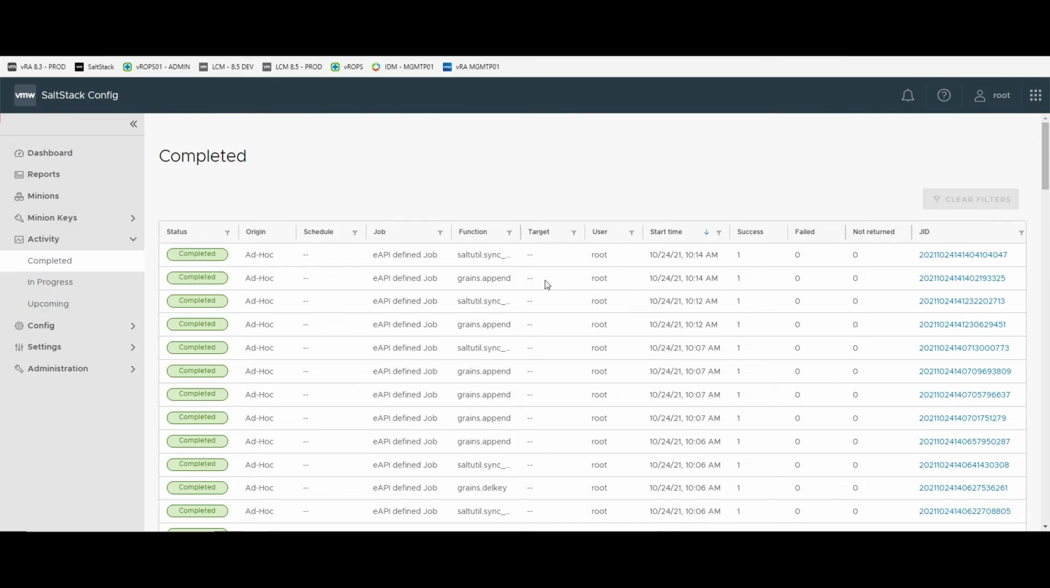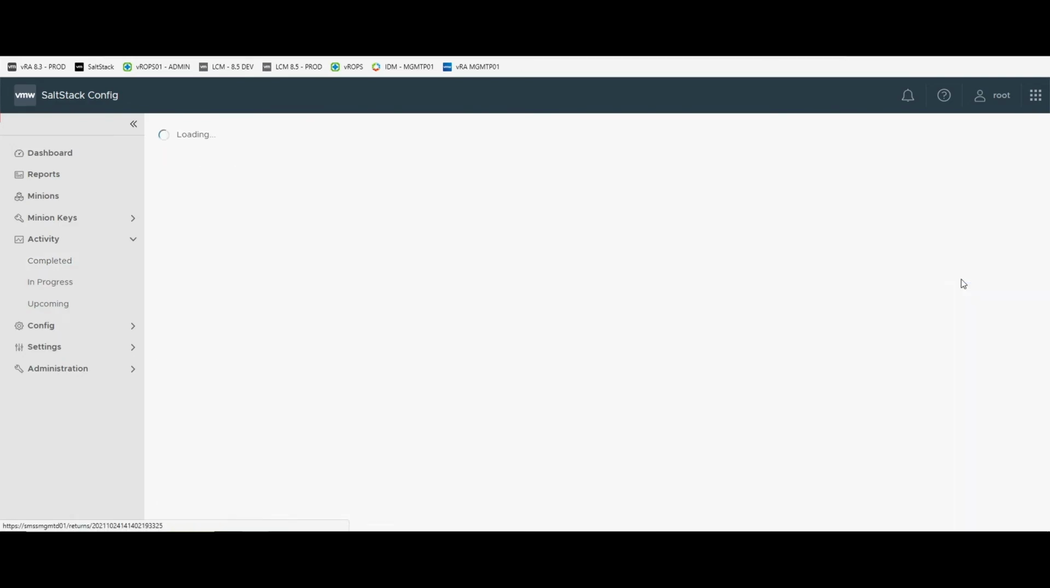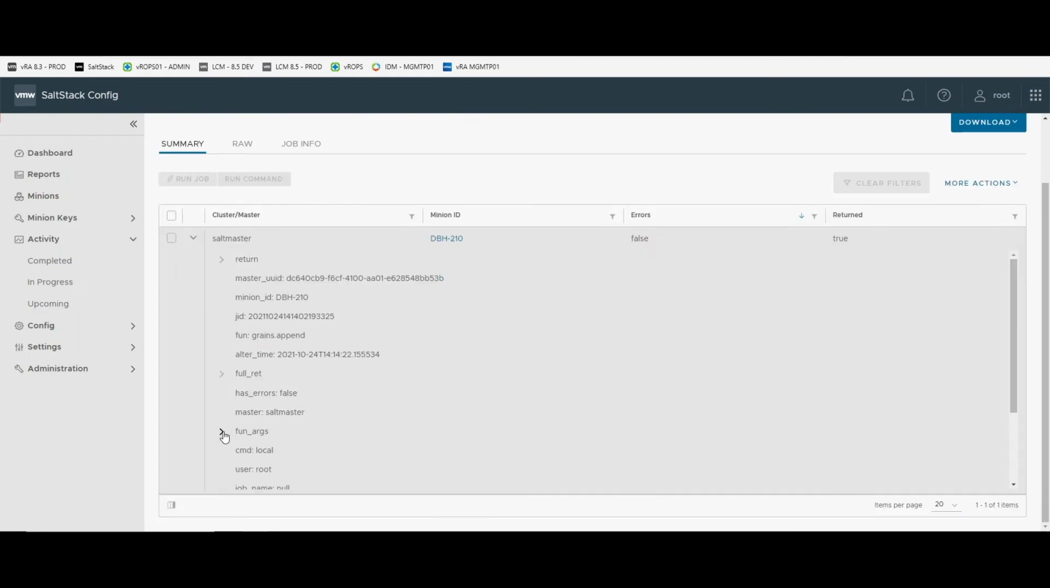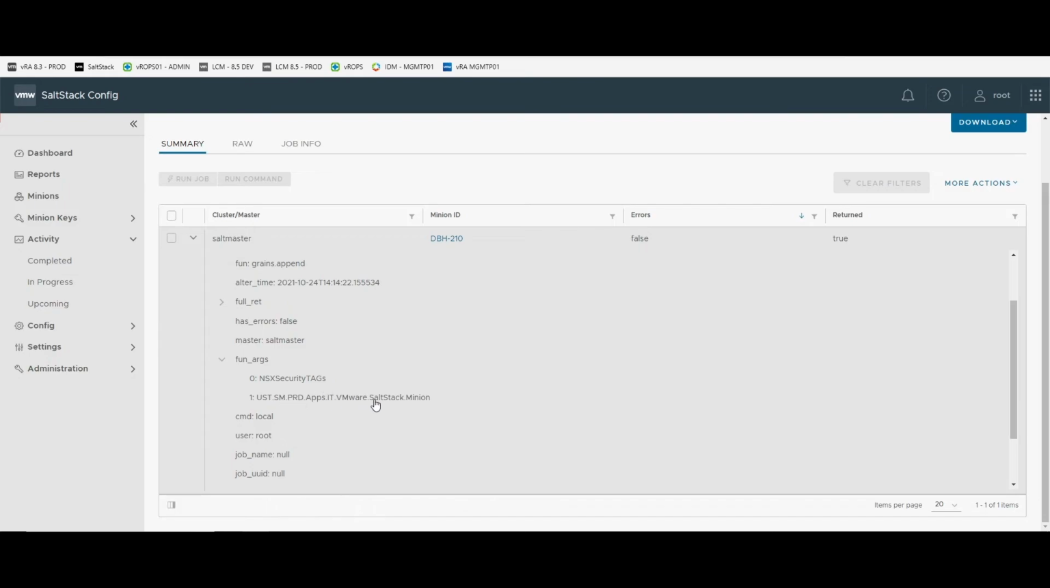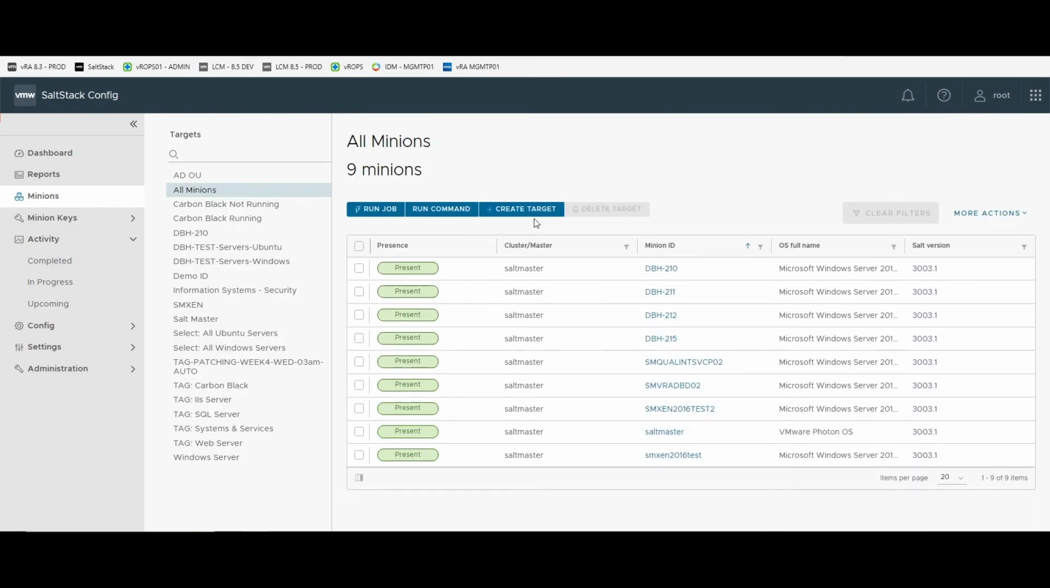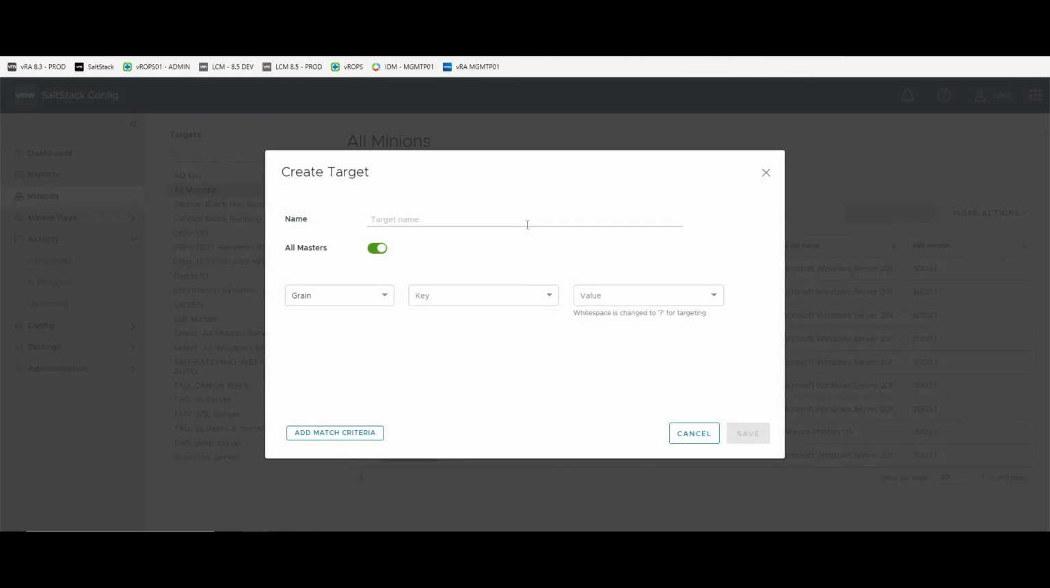So if we go and look at the jobs that completed, you can see there I appended the job, and the key, and then the value. We go up to the minion, and if we create a target, you'll see the NSX-T tag as a key, and then those are all the tags that are an option to use.